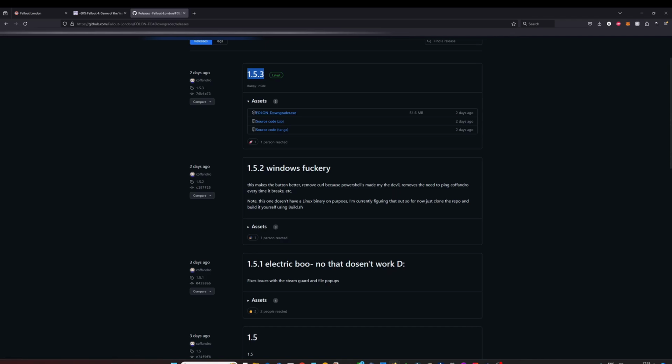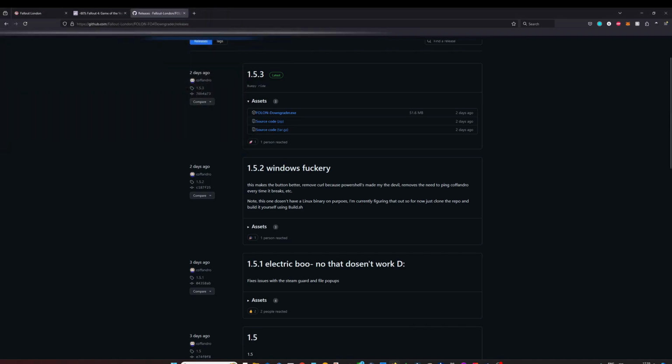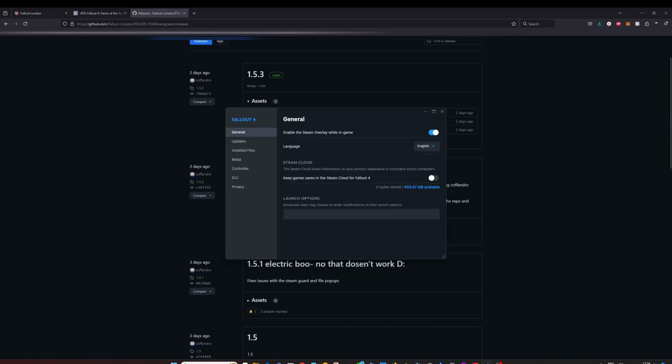So when you run this for the first time, there may be a few issues. So come over here and download this Downgrader. Now I'm going to install it into my downloads folder. Okay, we are going to then need to move it into our installation folder. Now, where do you find where your installation folder is for Fallout 4?